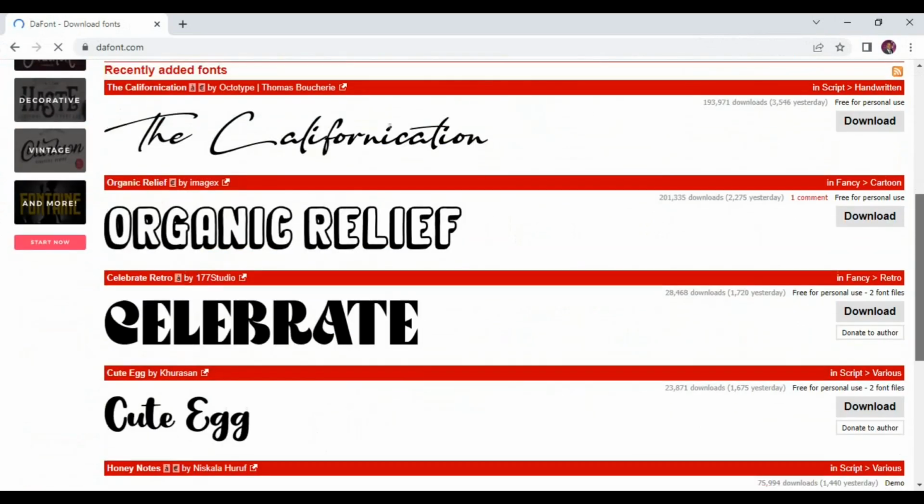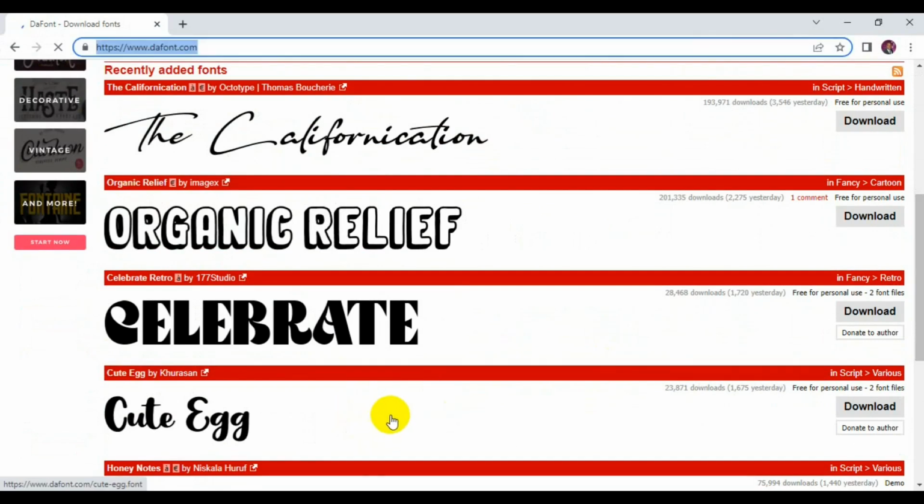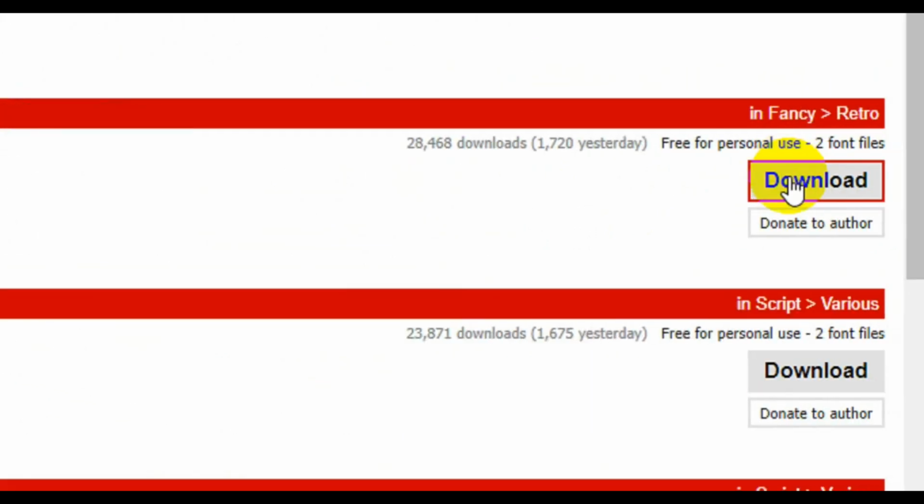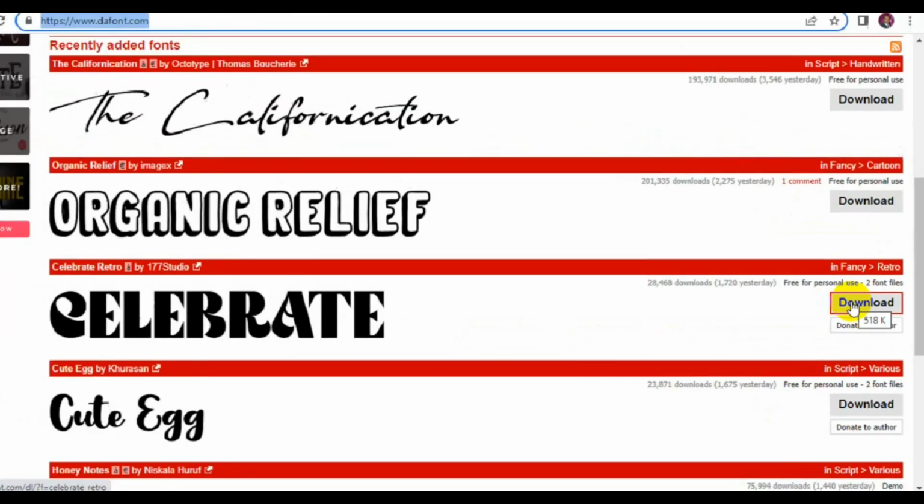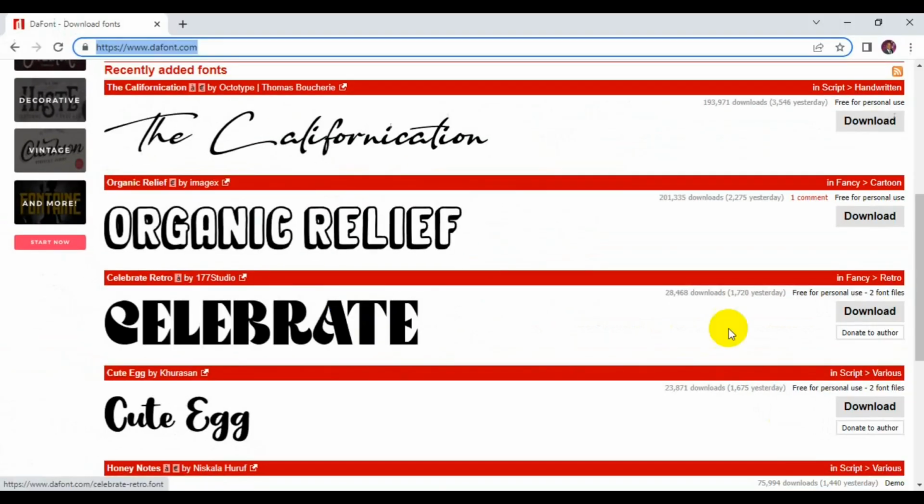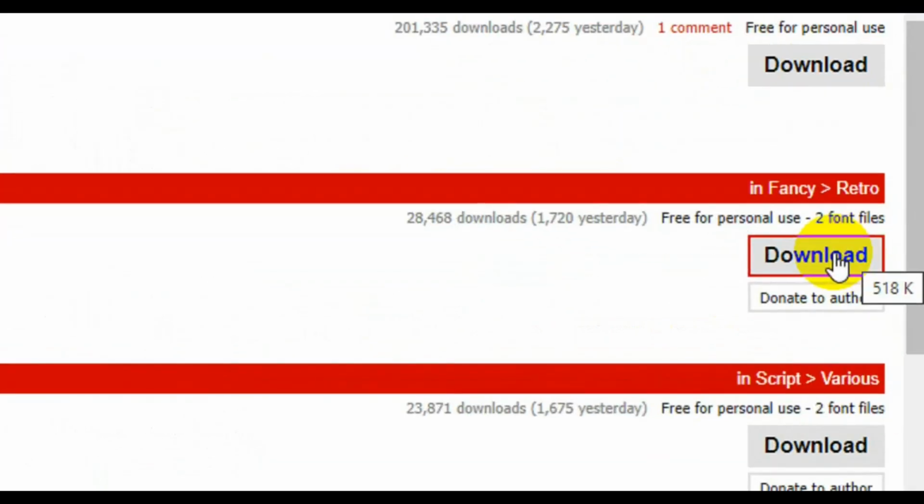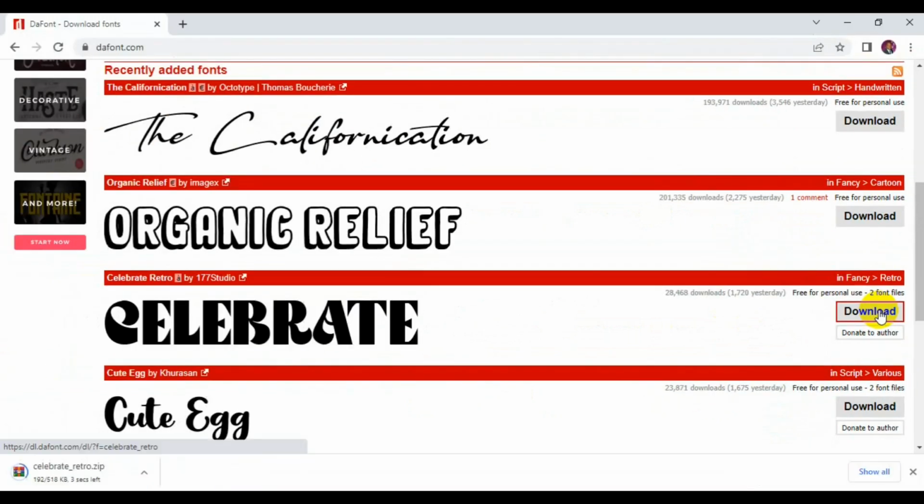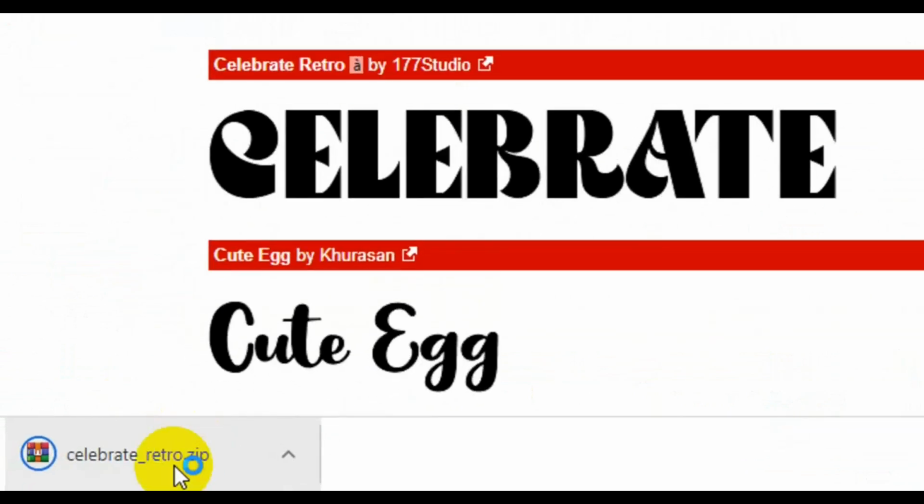So, for instance, you are able to get the right font you want to download. All you have to do is come to this point right here, where you see the download button. This simply means that I'm going to download this particular font right here, Celebrate. So I'm going to click here to download. When you click on download, it's going to prepare your download immediately without any stress. So you can see that Celebrate_Retro C has been fully downloaded.